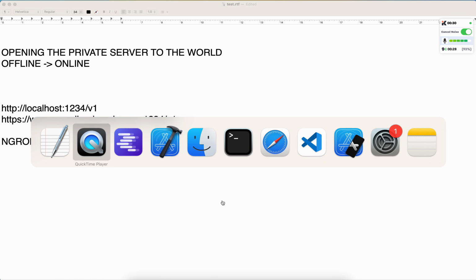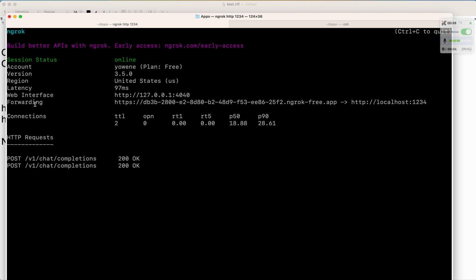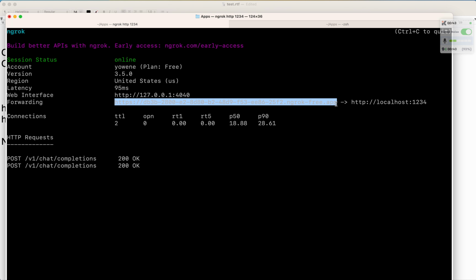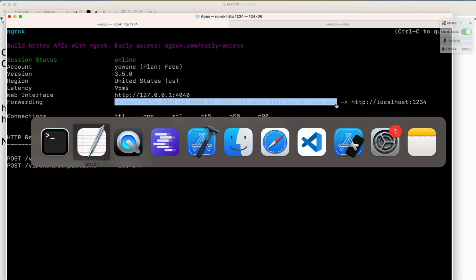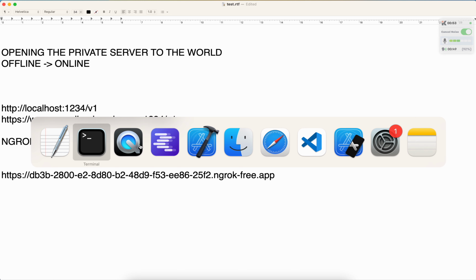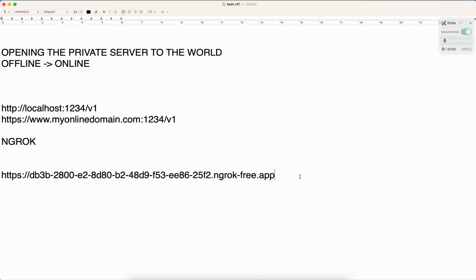All right, so let me give you a little diagram of what we're going to be doing. But first, let's go to the terminal. I'm going to go to the Enro, and this is the domain that we're going to be interacting with. So I'm going to copy this and paste it here inside of my text editor. We're going to be interacting with the exact calls that I showed you earlier. So if you go to Safari, you should see those calls, right? V1 chat completion. So that would be not just this, but this.